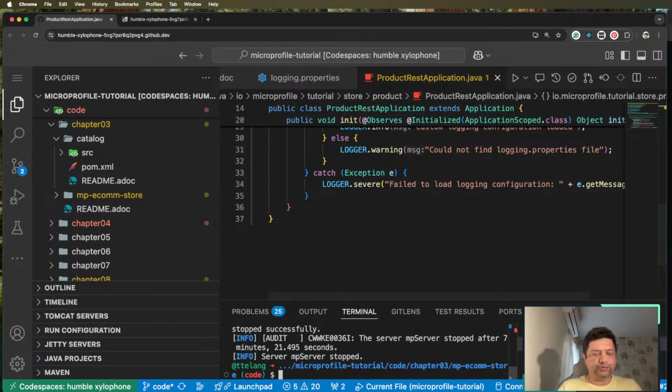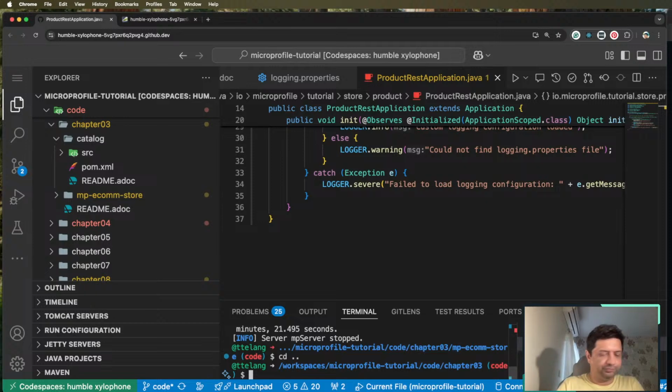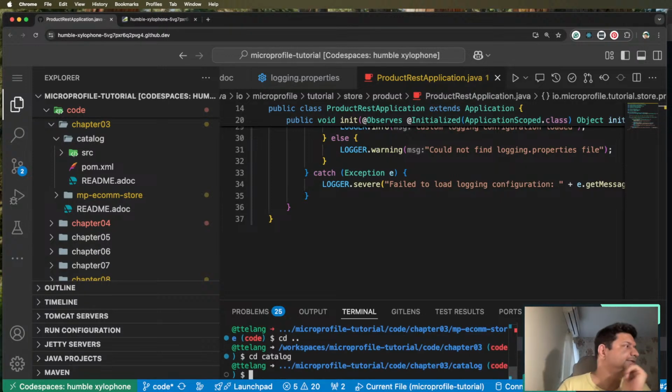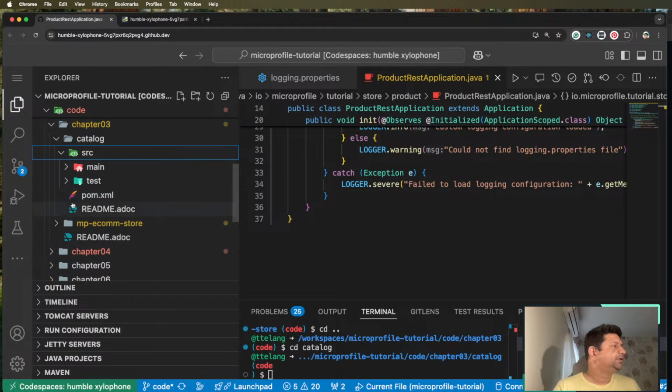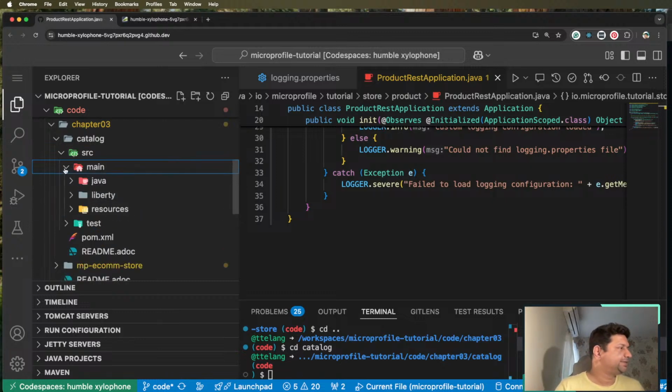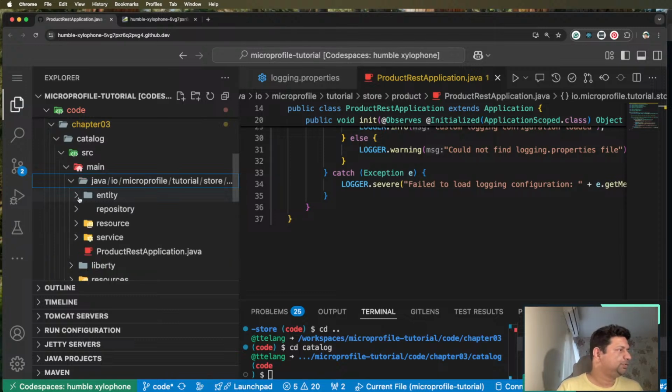Okay, now we will move to the other project, which is the catalog project. So I'm just moving to the parent folder, then I'm going to the catalog directory, right? So within the catalog directory, I have again the same microservice, but this time I have used a database, right? So now I will show you. The entity class is the same.